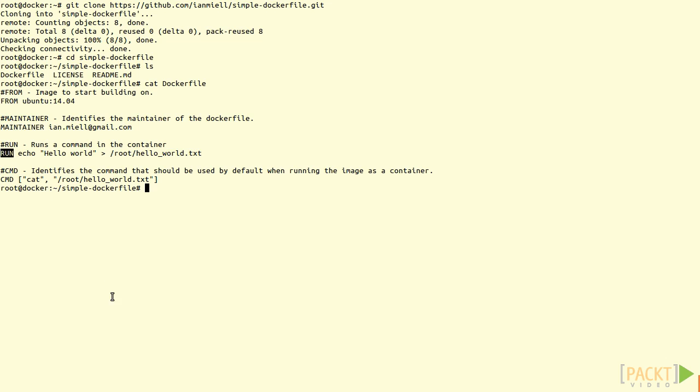RUN runs a command within the container to build the image as though you were running it in a shell. Note that if the command fails, that is, exits with a non-zero exit code, the Docker build will terminate. CMD, or command, defines the command that should be run when the image is run as a container. Let's build an image from this Dockerfile.